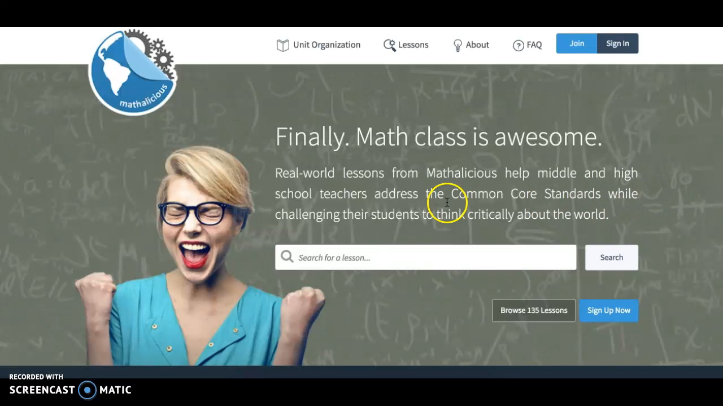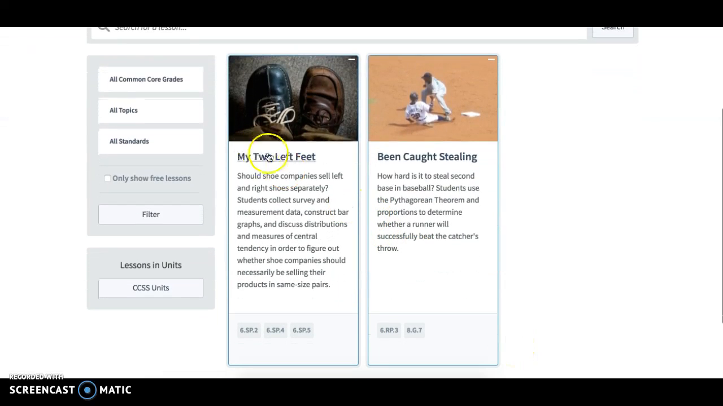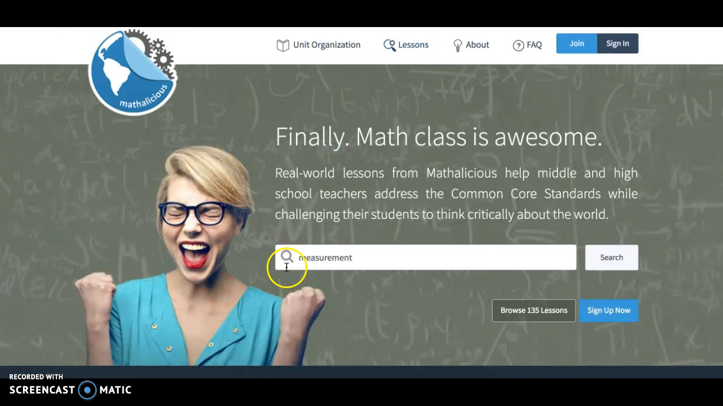So for example, my students right now are learning about measurement. And if I type in measurement and search for lessons, I could pick a lesson called My Two Left Feet. And students need to be able to take this real world problem and solve those problems together. So I like that Mathalicious offers these real world lessons for me to use, since I see finding an authentic problem is something that I might struggle with.